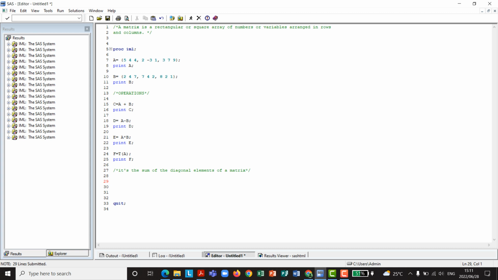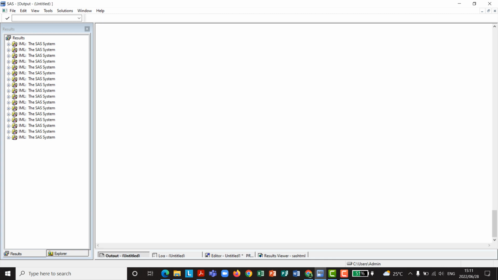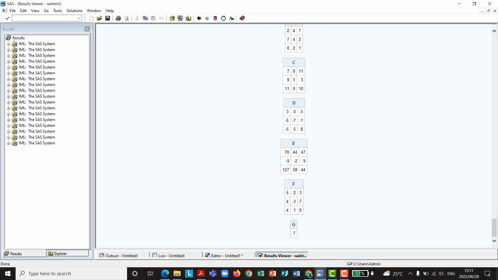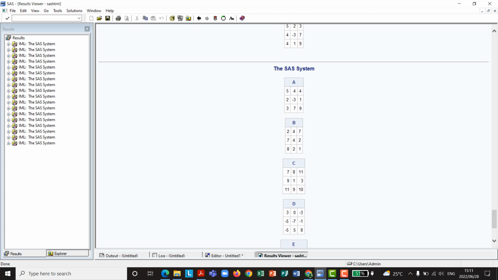Let's find the trace of matrix B. So let's create, for instance, another matrix. Let's call it G, and trace of B, and print G. Then you see 7. This is matrix B. When you add these elements together, it will give you 7.